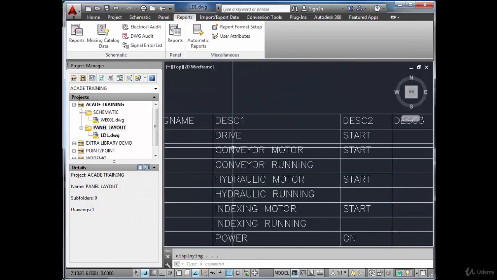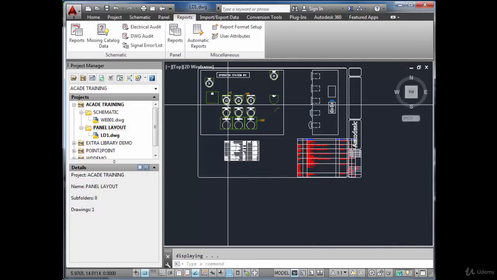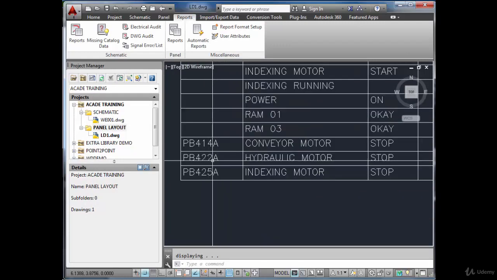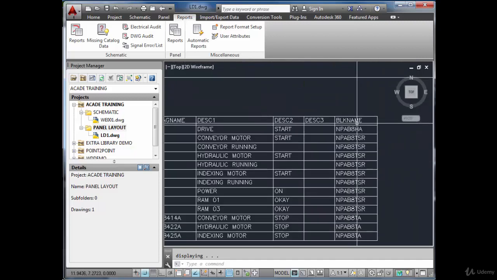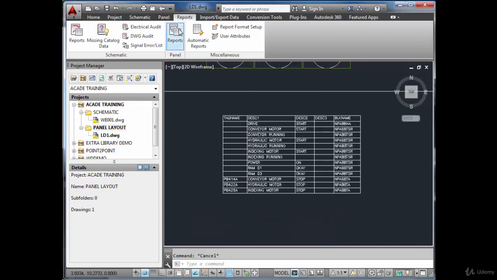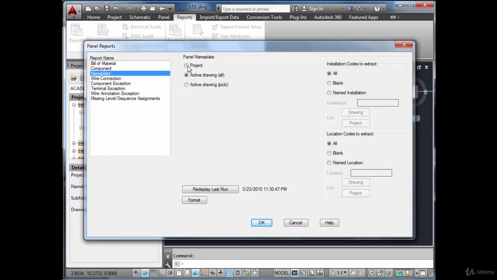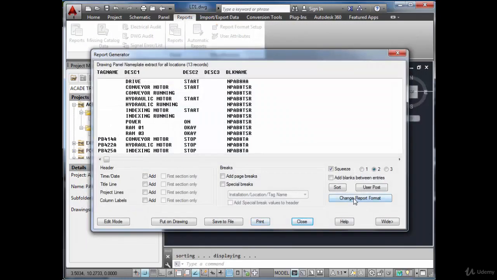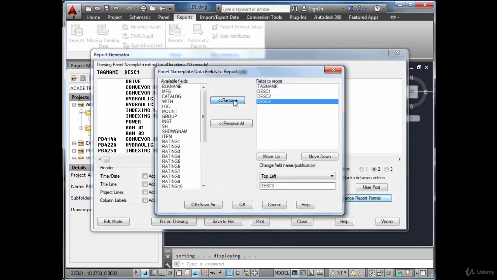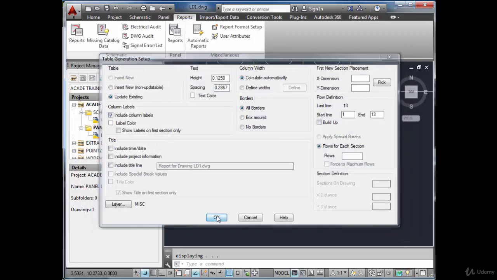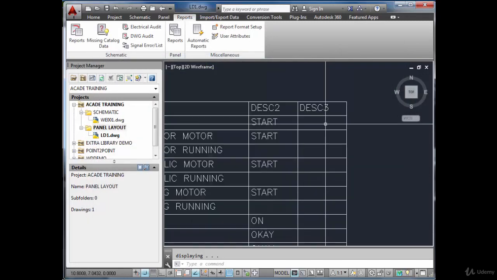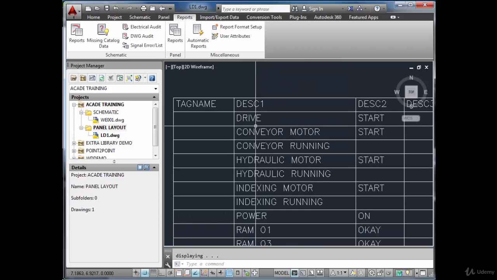Block name. If you don't want this, you can of course remove this, it is editable. I mean, while going here, nameplate, active drawing. Okay. Change reporting format. I don't want block name. Remove. Okay. Put on drawing. Update existing. Yeah, it will update. See, now that is not there. Drive, conveyor motor, start, running. Everything is here. If you want to put it in the drawing, you can do. If you want to export it to Excel, that is also very much possible.